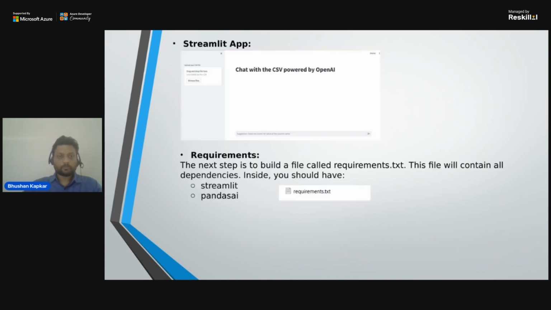So this is how our app will look. You could see there is a chat with CSV powered by OpenAI. You could see at the bottom where we could ask questions to it, and at the left side we have the browse CSV file, where you could upload the CSV file. And once you upload the CSV file, you will be able to see what files you have uploaded. You will be able to see that particular data frame in your front end. And from that particular front end you can ask questions to it.